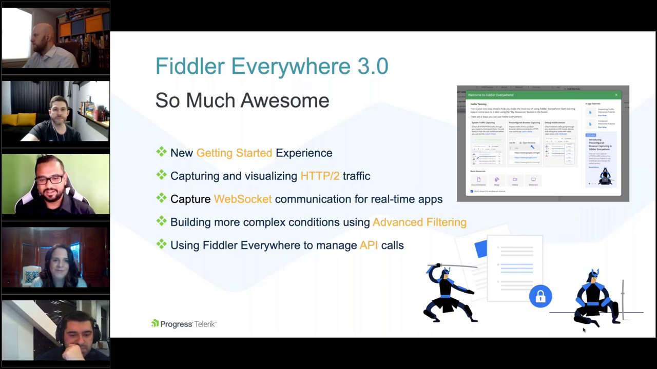Yeah. What is advanced filtering? So advanced filtering, and I'll get into this too when we get into the demo, but in previous versions of Fiddler Everywhere, you were able to do filtering based on requests and responses. But what we've done is we have increased the different conditions and allowed you to do multiple. So whether it be protocol, IP, and all of these different conditions, and I'll show you the dropdown, I think there's like a dozen of them.